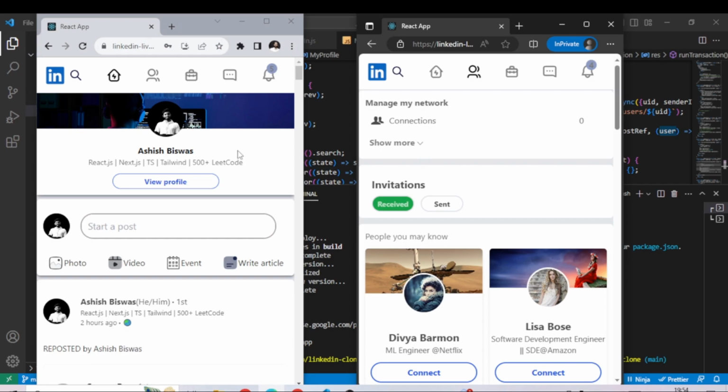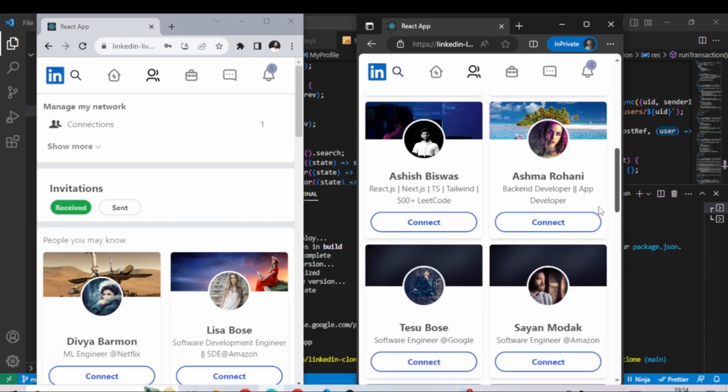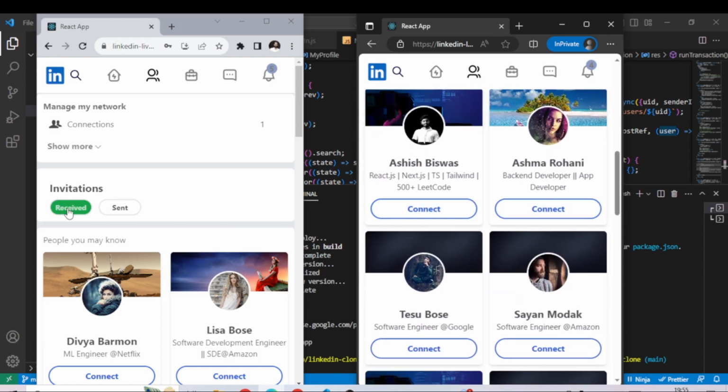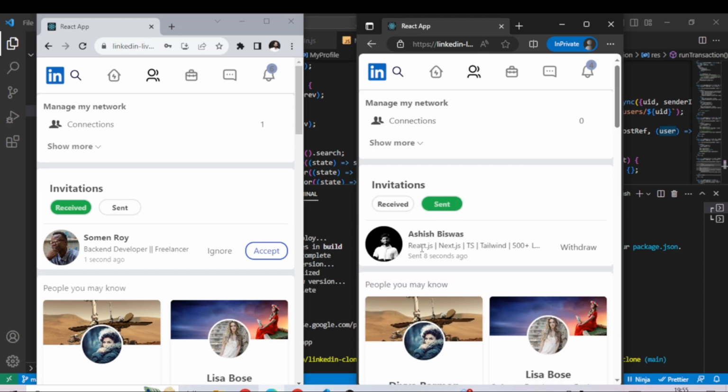Now let's send a request to Ashish Vishwas. This is the network section, and from this profile, let's send a request. Now look at this. There is no received request right now. If I send a request, you can see Somen Roy in the same request, and this is live, real time. And if I go to this section, you can also see this is the request sent.